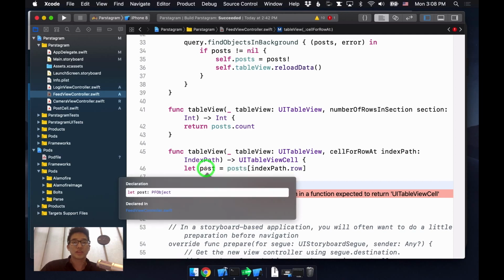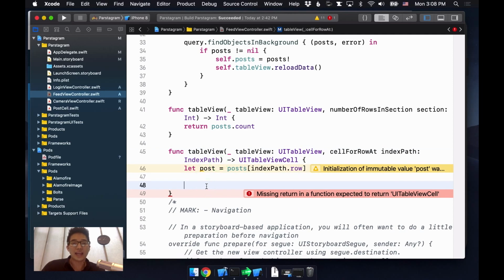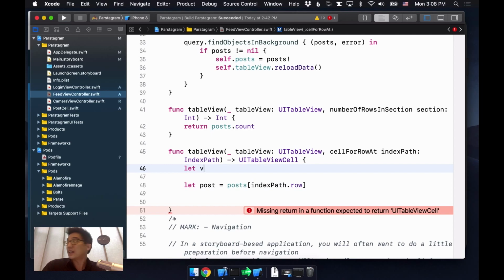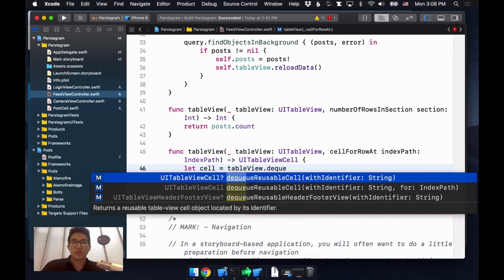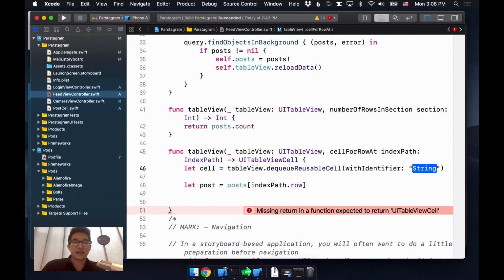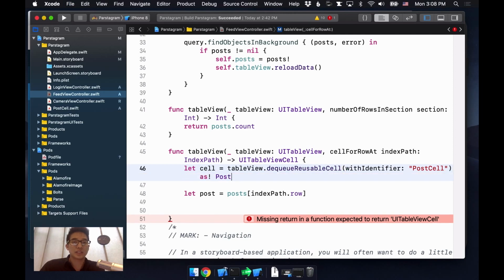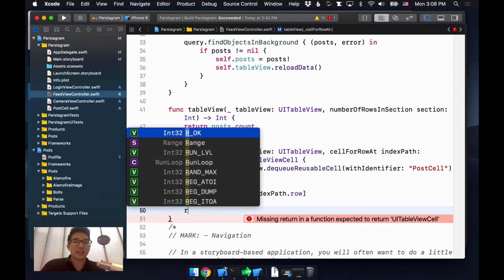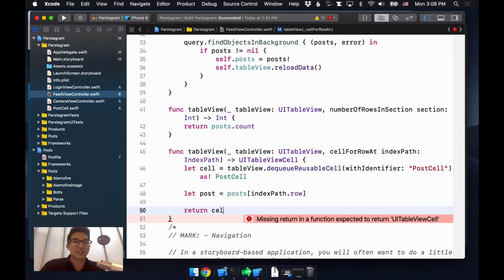I see that it's a PFObject, right? And now that I have the data, I'm going to grab the cell. So a lot of people usually put the cell first. So let cell is equal to tableView.dequeueReusableCell with identifier PostCell, as PostCell. Okay, so now it's that specific cell, and the reason I did that, of course, is because I want access to those outlets I created. So now I just need to configure those 3 outlets.